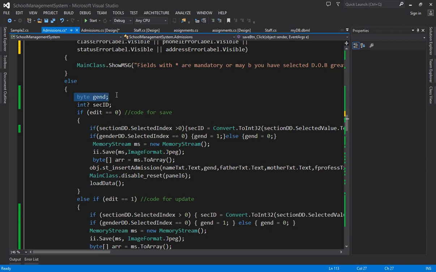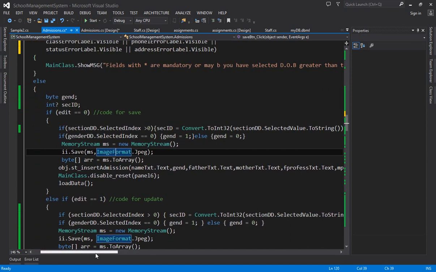For gender I have taken the byte data type because in my database I have a byte column for gender. Okay, 0 for male and 1 for female. Now this is my code for save. If edit is equal to 0, that means you are in save mode.